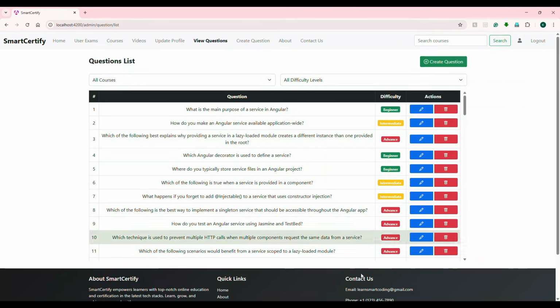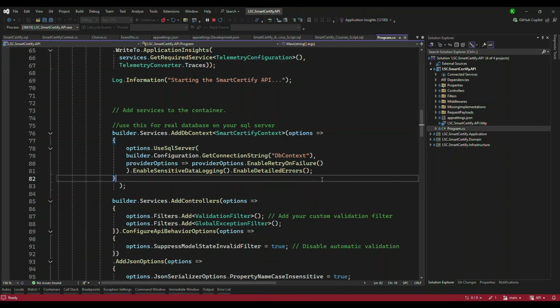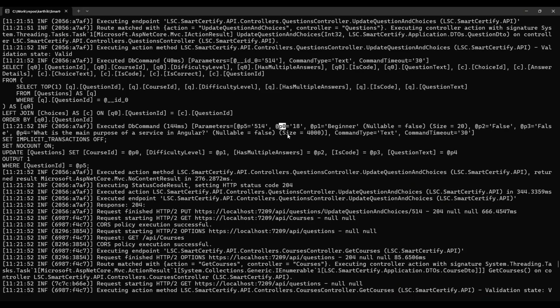Now let's say you are in a situation where you don't know what's going on. What is the value being passed? You just don't know. In order to get that, you have to come to this place and say enable sensitive data logging. If I remove this, you're not supposed to have this in production, only for debugging or development purposes. But if I don't have this, what will happen here? Instead of this value, it will just say some parameter. It won't give you what value was passed to this query.